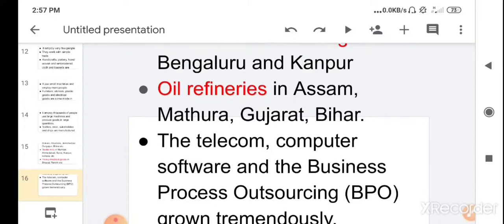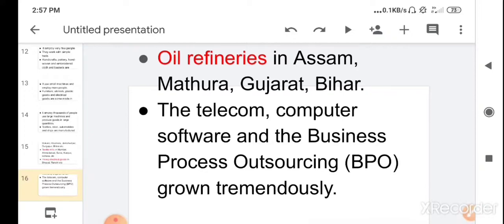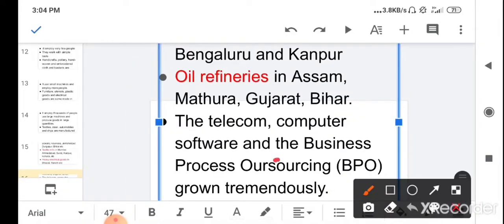Children, in the past few years, telecom, computer, software and business process outsourcing (BPO) have grown tremendously. India is now regarded as a leader in making computer software. Bangalore, Chennai, Hyderabad are major software producing centers.